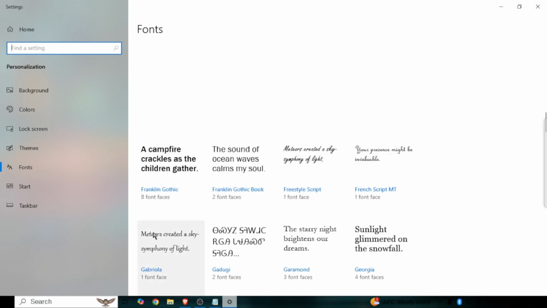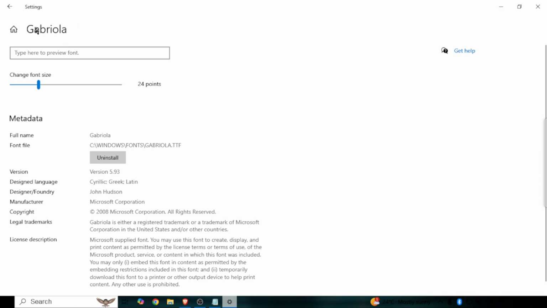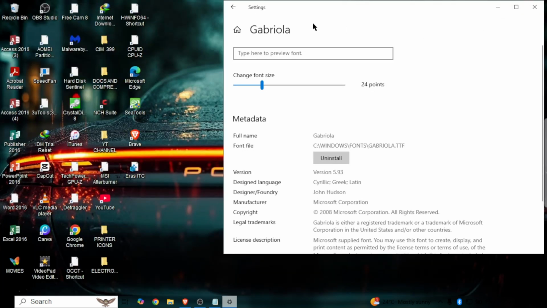You can choose any font. I'm going to go with Gabriola. Note down this name, Gabriola.